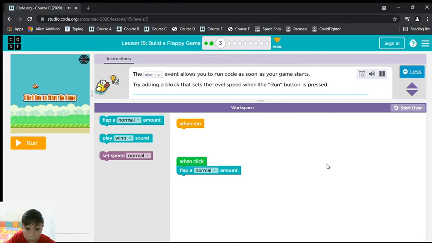The when run event allows you to run code as soon as your game starts. Try adding a block that sets the level speed when the run button is pressed. Play the game and flap to the target to continue.